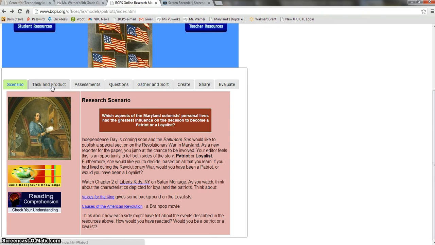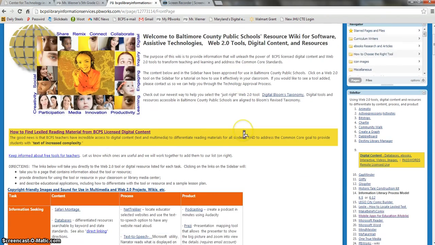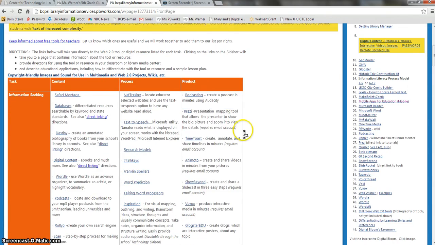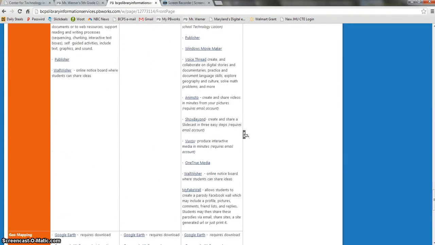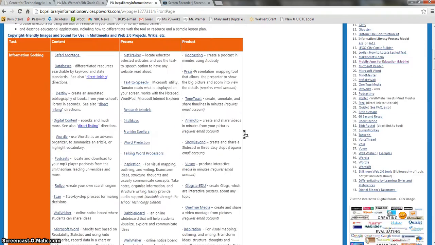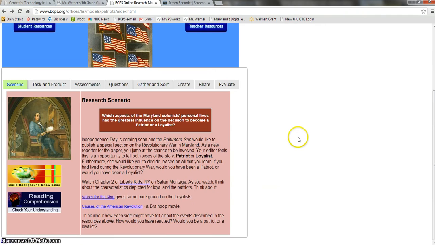So here's their scenario. This is their task and their product. And it says they're supposed to create a series of articles, video, debate, or Web 2.0 product. But if the kids don't know what Web 2.0 product is, they can click on it, and it takes them to this page. And then the students are supposed to read through here and pick one that they like. But as you can see, it's quite extensive, and asking a 5th grade student to be able to pick a Web 2.0 tool from that extensive list is quite daunting.